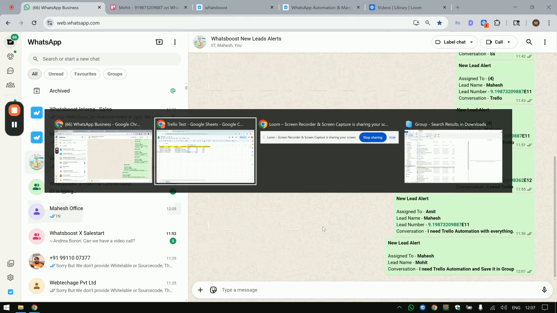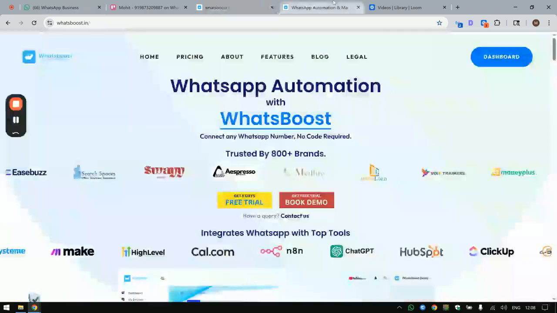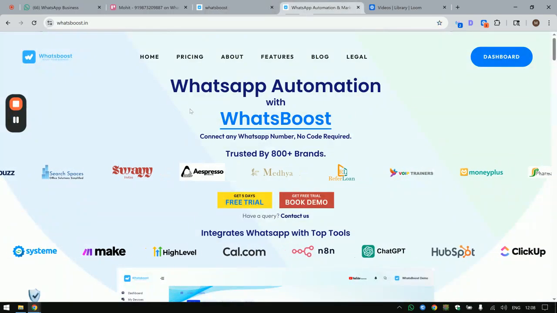So this is the whole automation for Trello working as discussed. Now we can also test it out and let me know. Thank you.